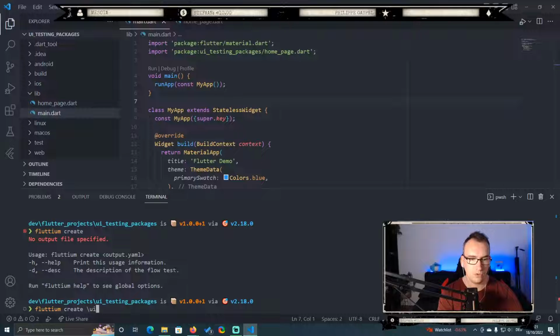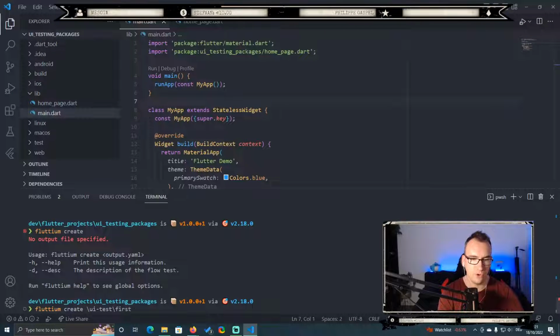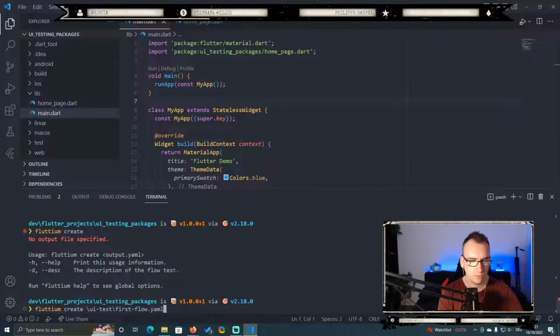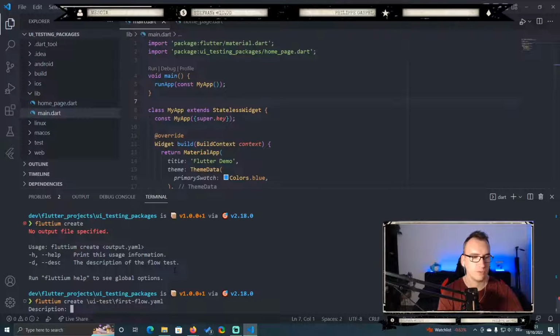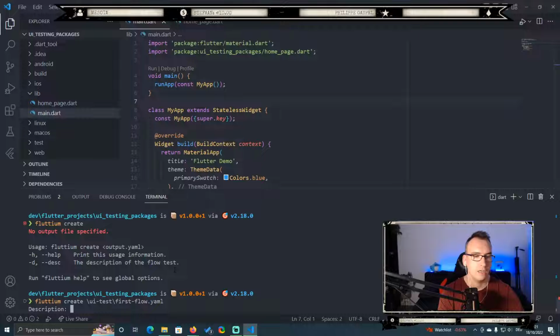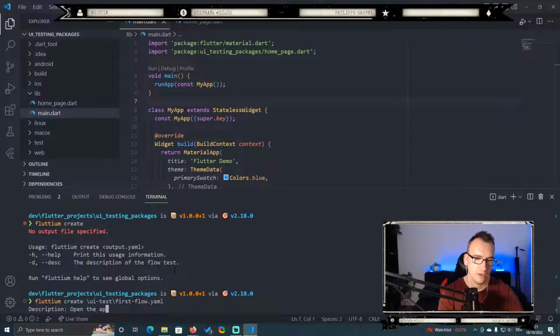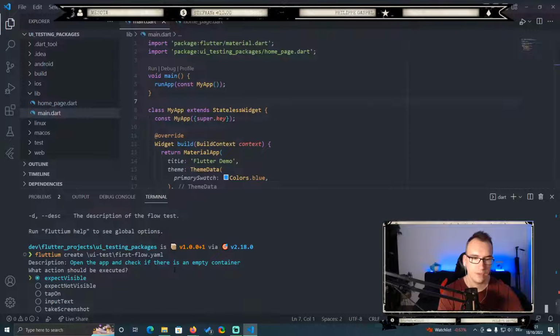I would say UI test. Should we use a folder? Yeah, let's try that. And inside of here we have our first flow.yaml. Let's see what happens. The description for this YAML file. Let's call it open the app and check if there is an empty container. Should be executed. Expect not visible.